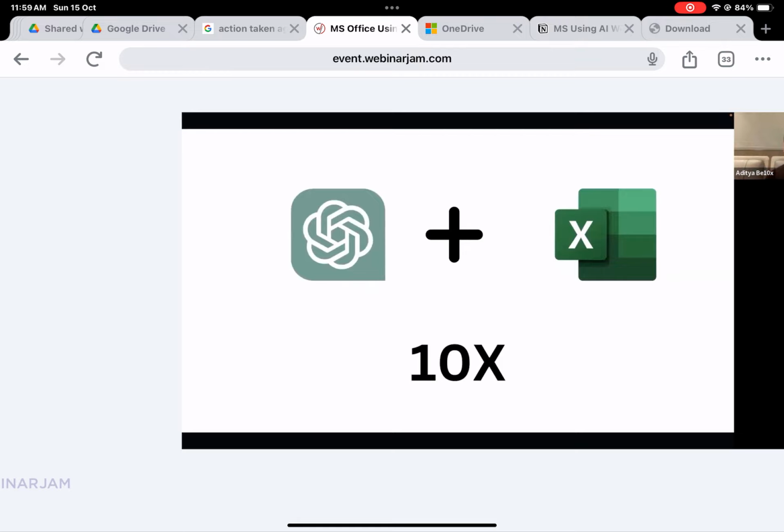Was it 10x for you guys? Type in a very big 10x if you really think so. 10x, 100x, 1000x. Wow, awesome. Over to you, Kachave.